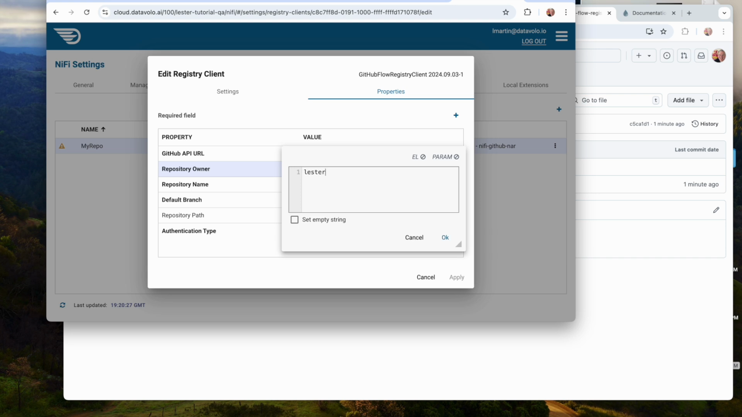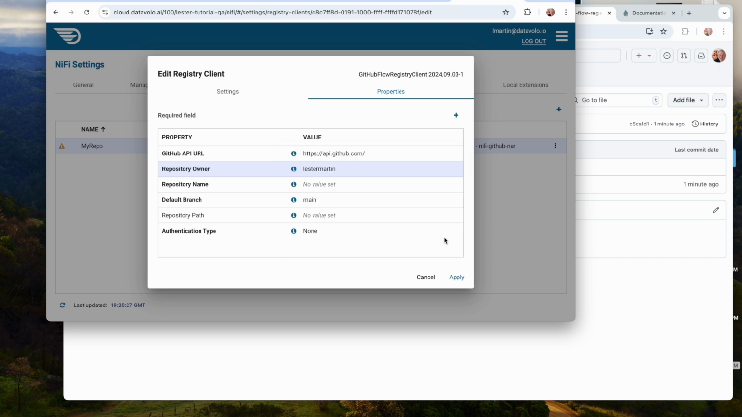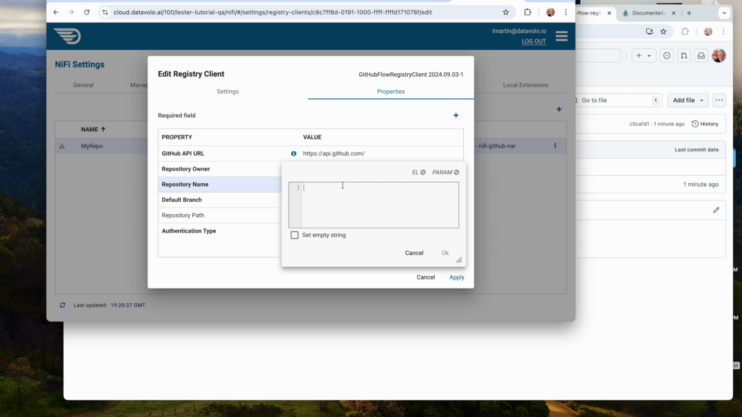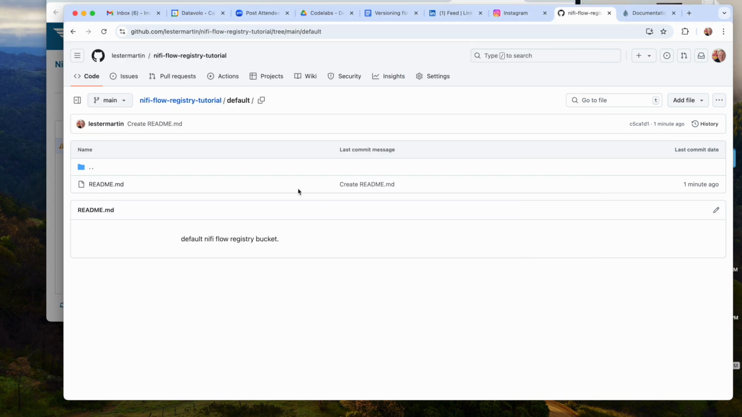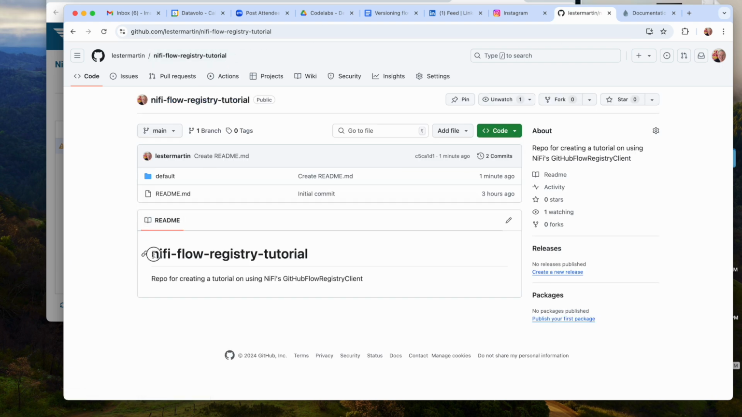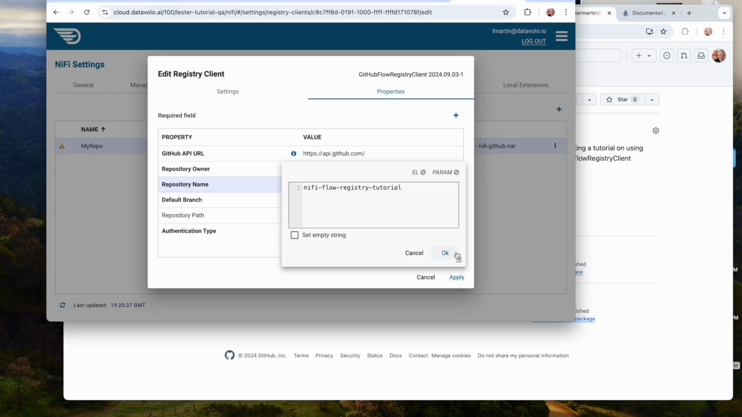Again, your values will be different. Mine's Lester Martin. This is probably public. You can probably grab it, but it won't help you. You won't be able to commit in a minute. And I've already forgotten the name. It is right there, so let me just copy that. 1, 2, 3, 1. And that's that name.